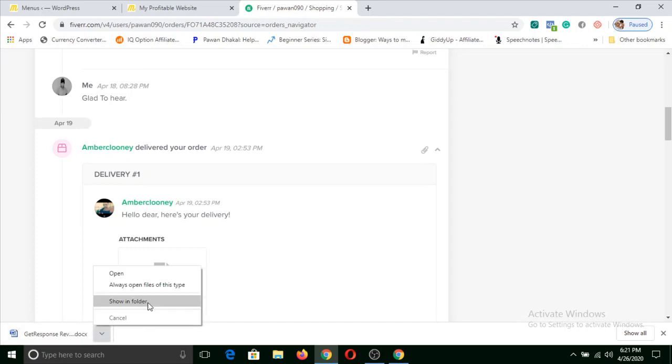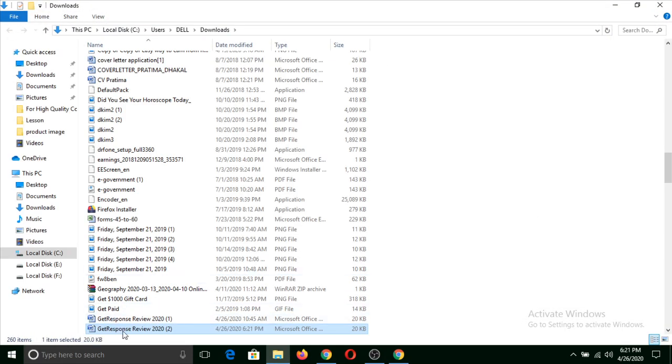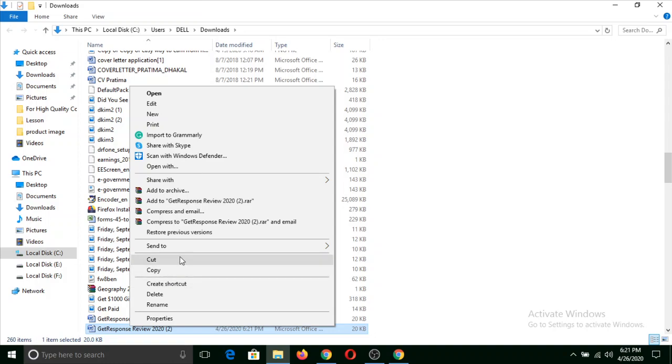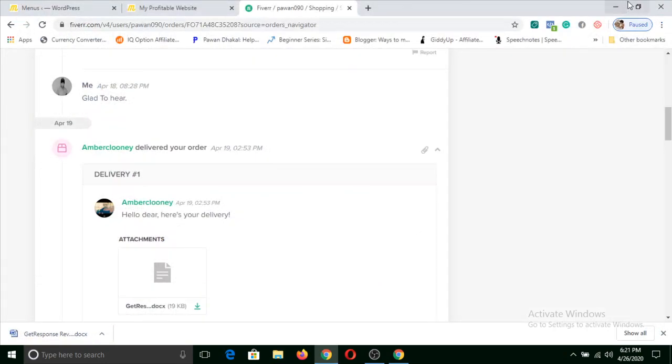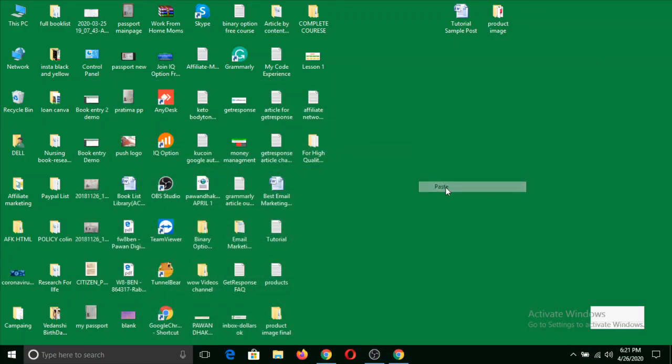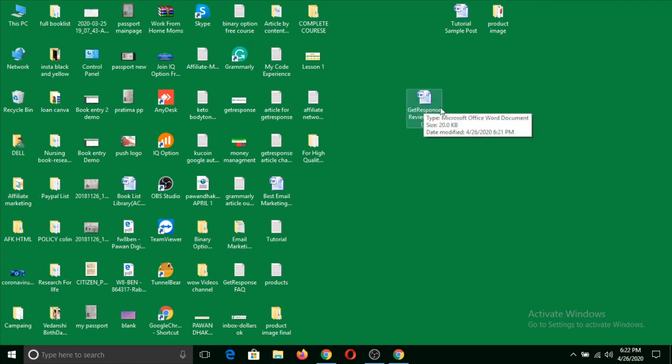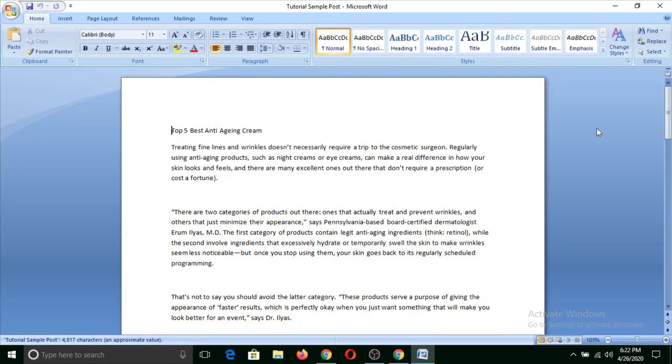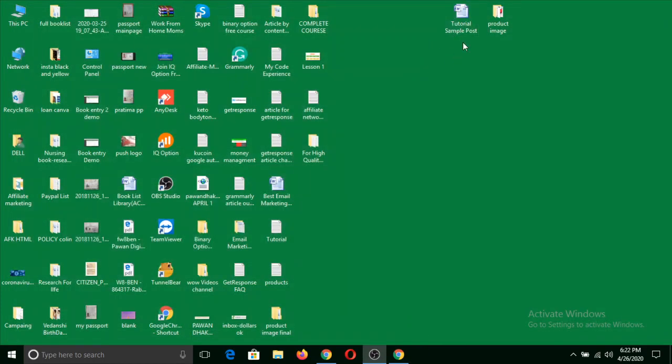So now you can simply click on show in folder, and you can right click and cut this article and paste it on your desktop. I will not use this article because it was ordered in the past, and I have already used it in my website. So I have made a demo article. I will assume that this is the article that we have received from the content writer.